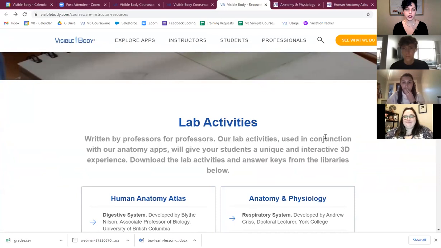Actually, before we even get to the questions, I do want to let everybody know that this link is specifically in Courseware and on Courseware only. We do have something similar on our website that does have lab activities, but the answer keys are not available. And they can't be found by a Google search. We keep those locked down so they don't fall into the wrong hands.